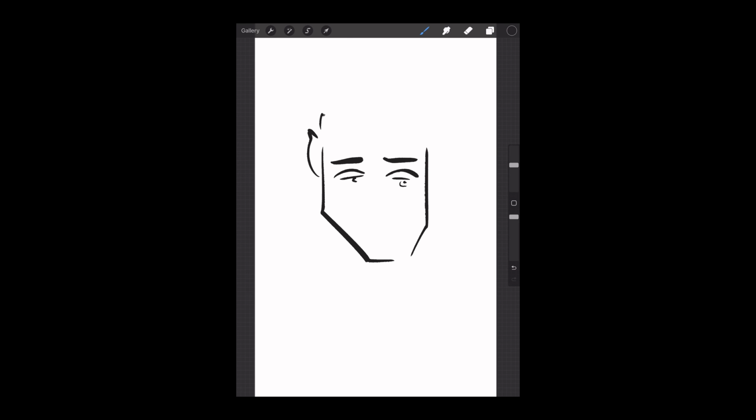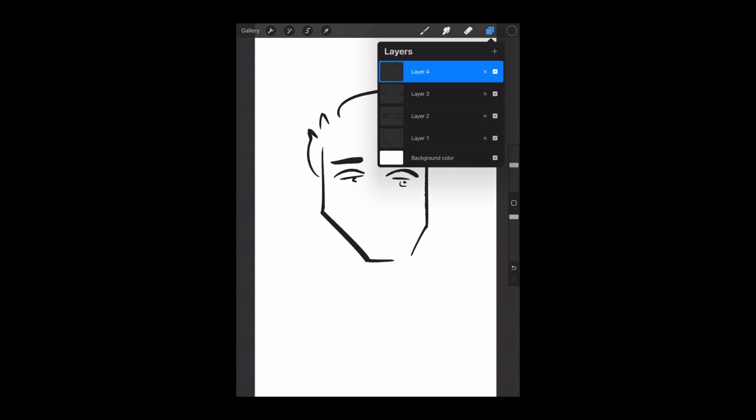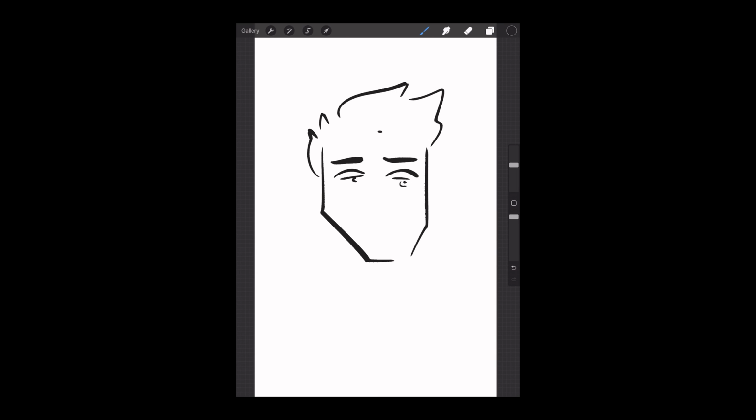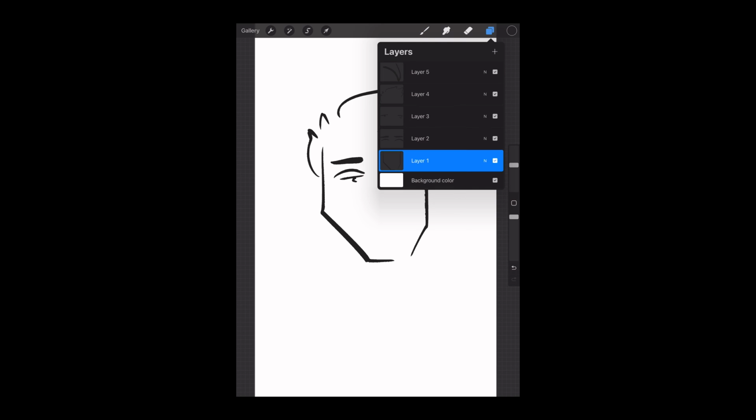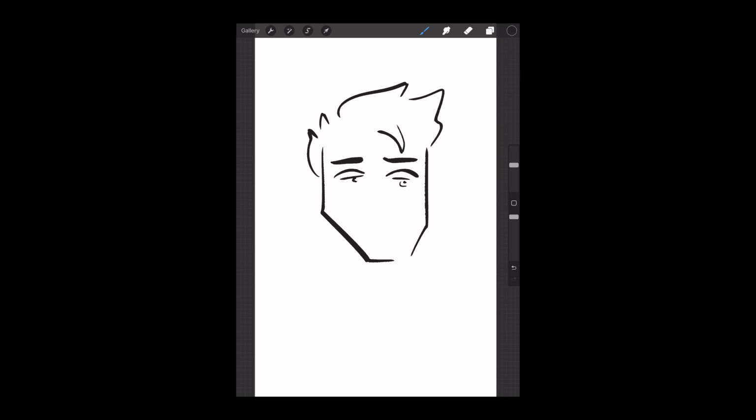The hair is going to get its own layer, and if I have a bit of hair that's going to dangle in front, that's going to get its own layer too. The parts of the face that aren't going to move, like the nose or the ears, I'm going to go ahead and keep on the original face layer.